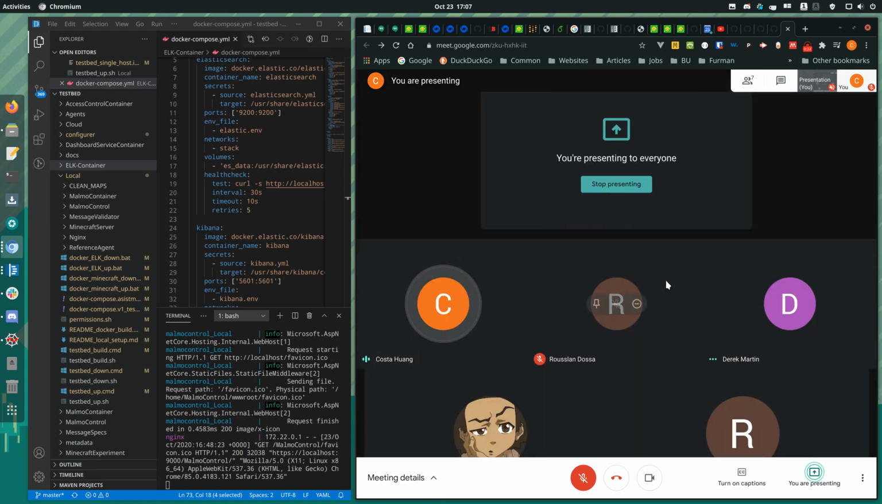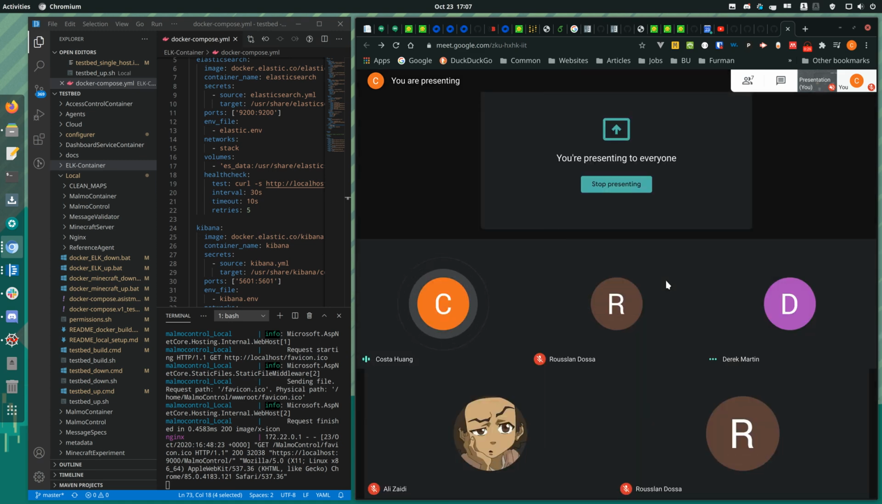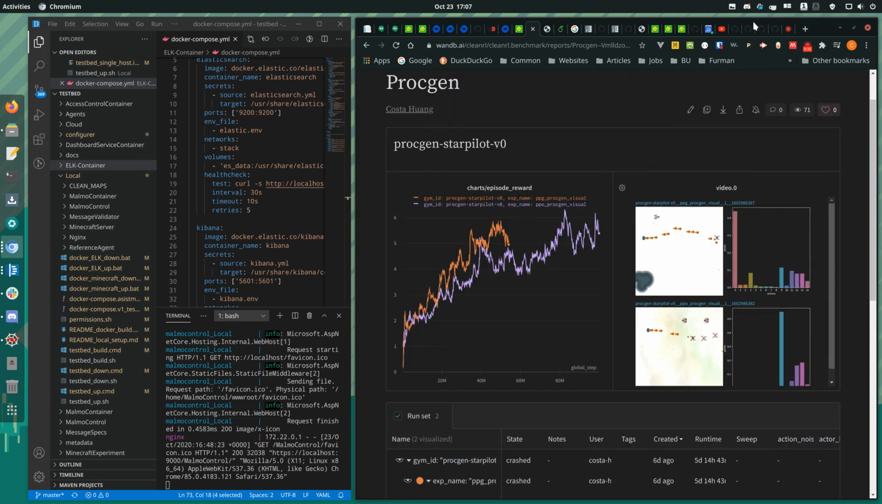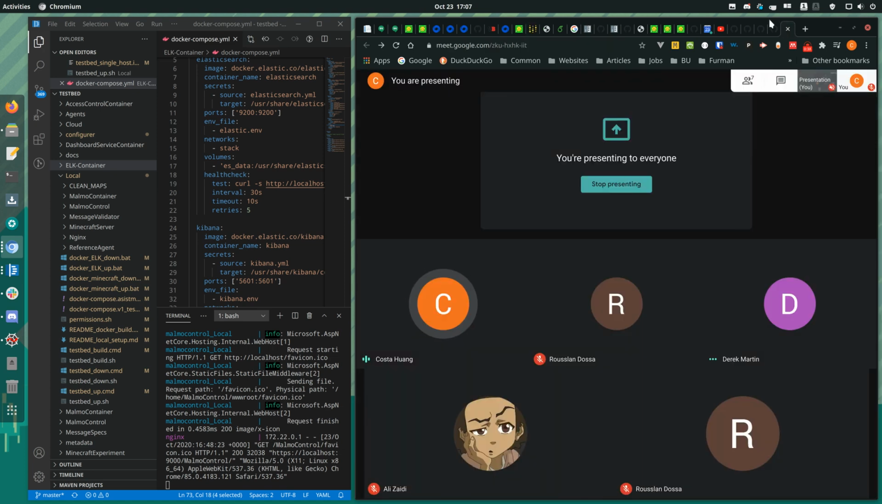Has anyone taken another look at Phasic policy gradient or experimented with it? Any thoughts before I show any further things? I did some experiments, but you might as well go ahead. Okay. Well, I really don't have a lot of updates.